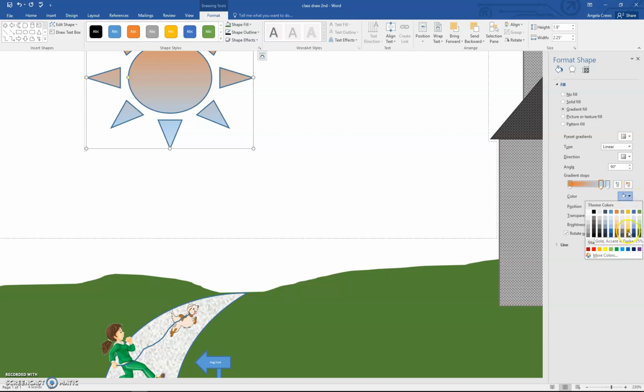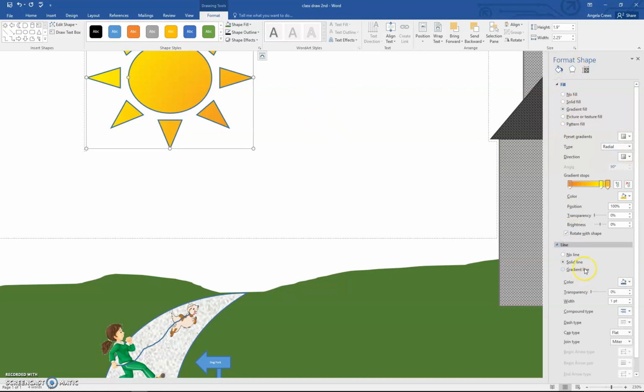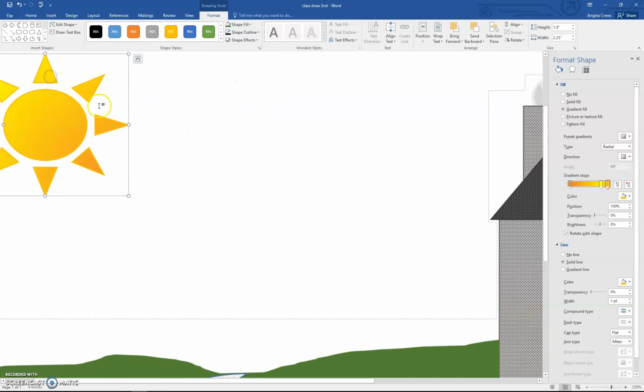So I can go to yellow, back to another orange, and then I can make it kind of radial if I want to. And then I want to change the line color, so down here to a yellow. Okay. So again, wherever you want to place the sun here.